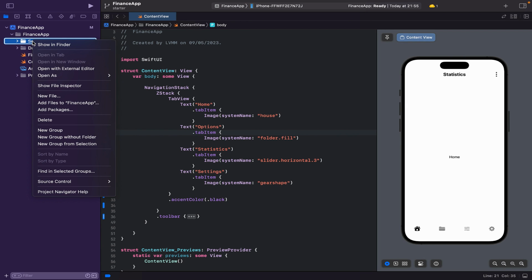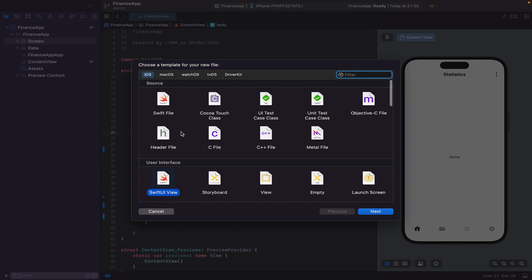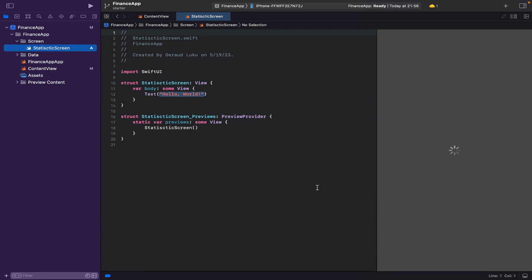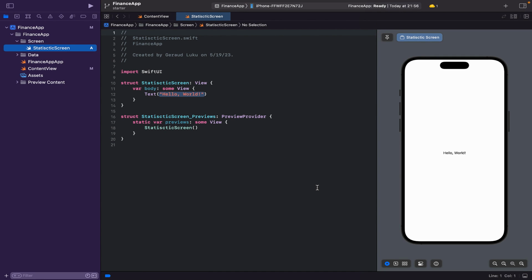So in our screen folder, we want to create a new file, which will be a SwiftUI file. We hit next. I want to call it StatisticScreen. Make sure the target is selected, and hit create. After it's done creating and indexing the file, we'll be presented with a dummy Hello World text widget. So now let's start implementing this.